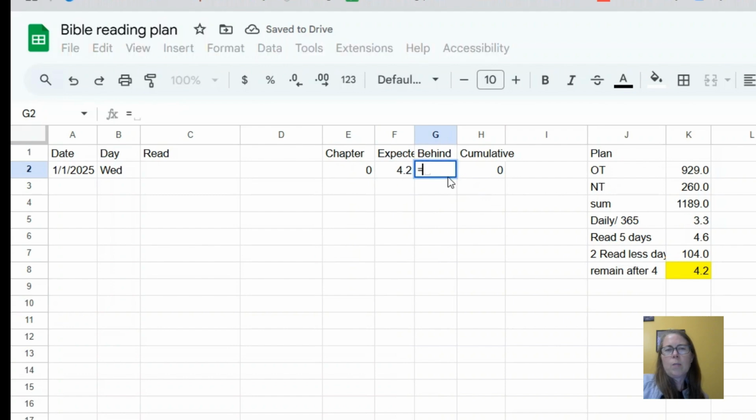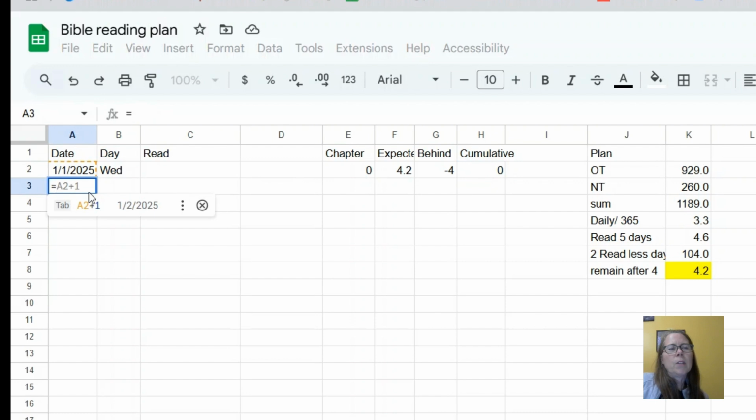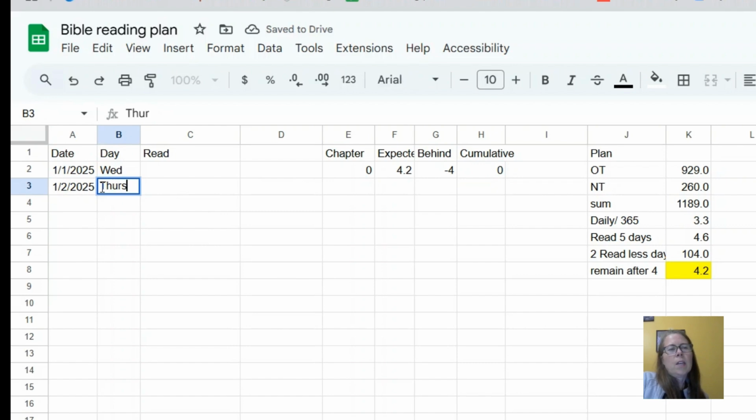What I am behind is going to be the cumulative, what we've read, H2, minus the expected 4.2. So right now we are behind, we're -4. Our cumulative equals E2 right now. When I add a day, I'm going to do a formula so we can start copying and pasting. It's going to be the first day plus 1. I'm only typing in Thursday. These we fill in as we go.